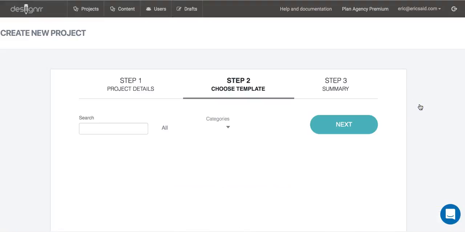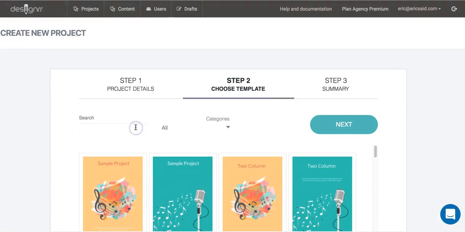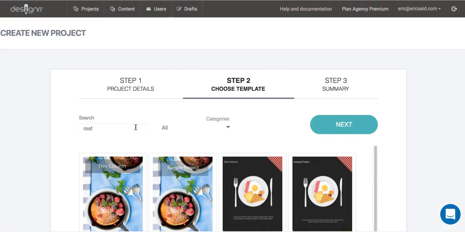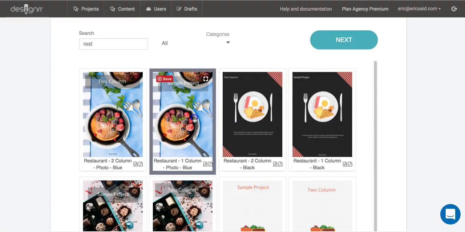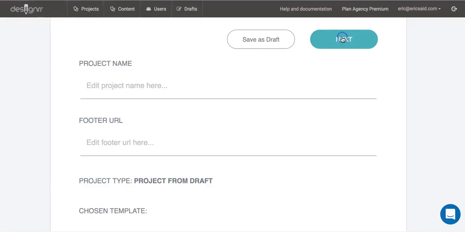So we're going to create the project from here, and I'm going to look for that restaurant design right here. We'll take the single column first. I'll click next, and this one I'm going to call that rest project 1 because it's a single column.